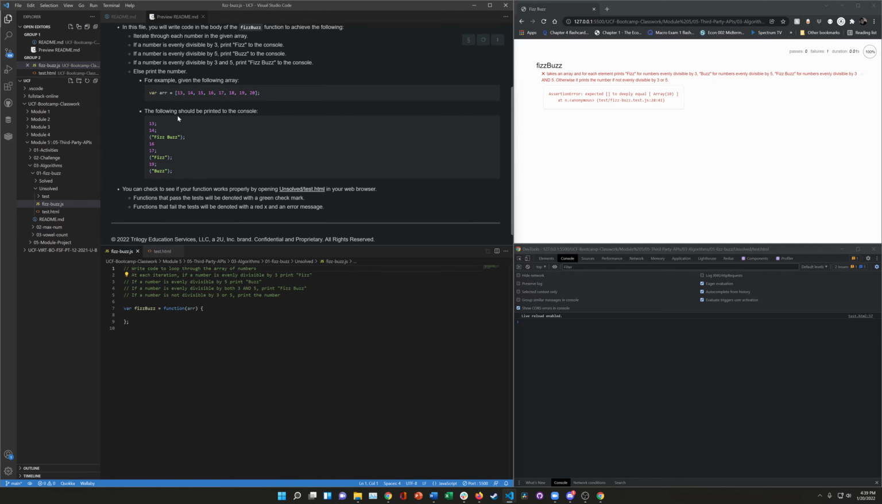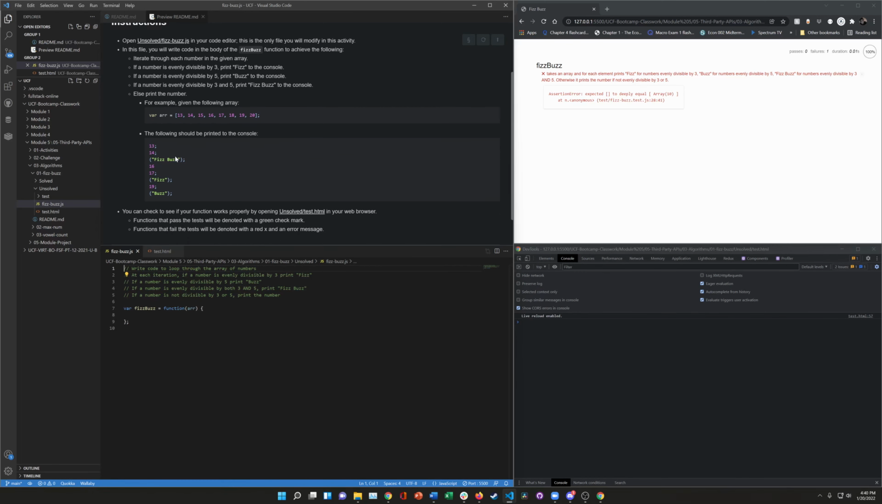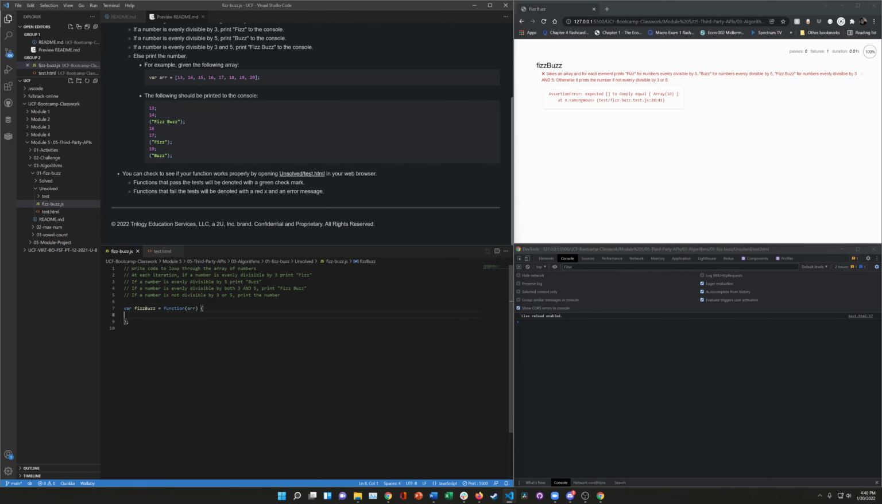What we want to achieve is this: we iterate through each number in the given array, and if the number is evenly divisible by 3, write fizz in the console. If it's evenly divisible by 5, write buzz. Otherwise, write fizzbuzz if divisible by both 3 and 5. And this is an example of it. Given an array, we're going to iterate through it: for var i equals 0, while i is less than array.length, i plus plus. Got that going.